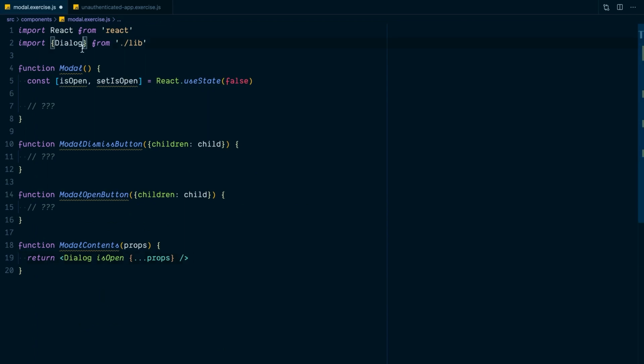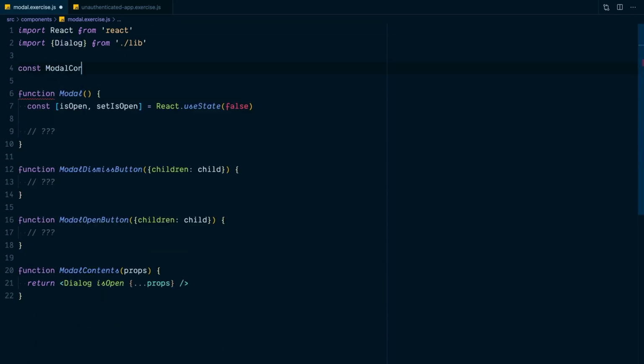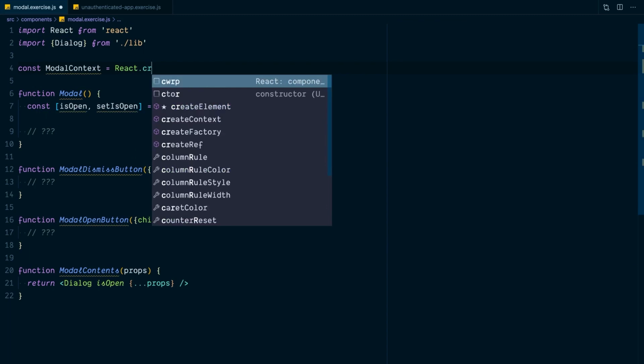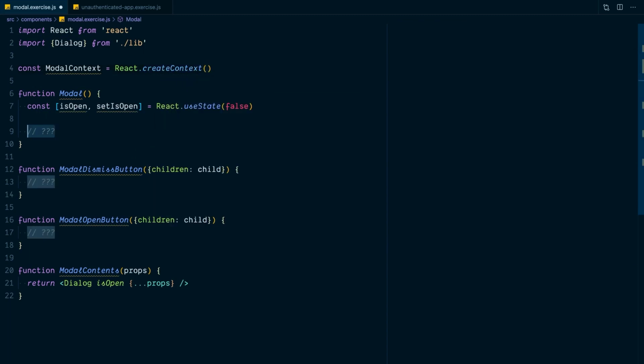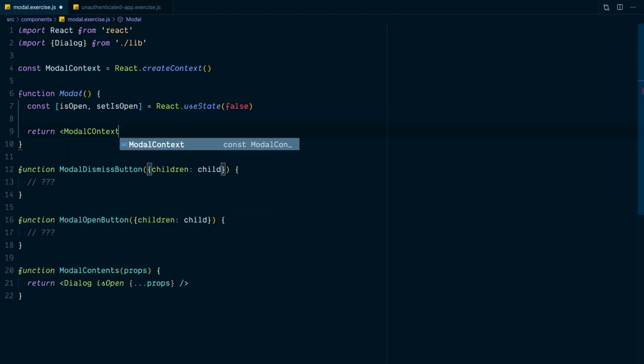So the way we're going to do that is with a modal context. We'll use this with React create context, and then our modal, which is responsible for managing the state, can share that state implicitly by rendering a modal context provider. And the modal will just accept all the props and forward them along right here.